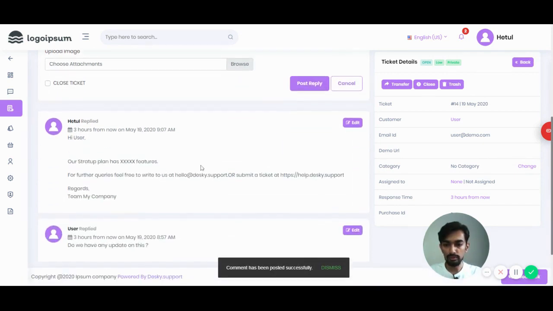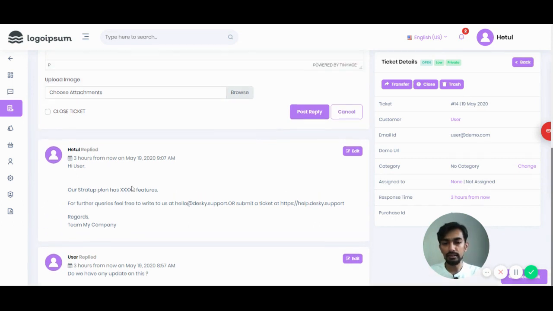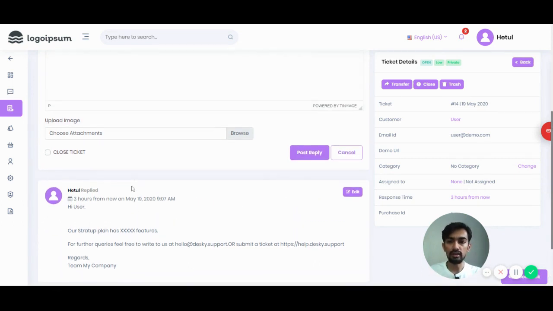Right, so the moment you do post reply and this communication is added to the thread, at the same time an email notification is triggered to your customer to let him know that there is some new message on that, based on which he can choose whether to reply or not.